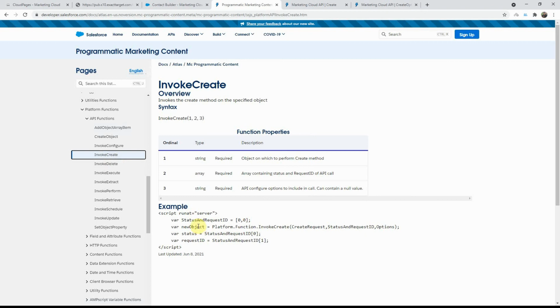Now this one is slightly different from what we had seen in AMPscript. Here we have to specify the status and the request ID as an array with two of these as the parameters. So we will get back the status as the first and the request ID as the second parameter once the function executes. Then you'll also see there's something called options here. That is an optional field. You can either specify it as null, but if you want to specify additional options during creation, you can specify that here.